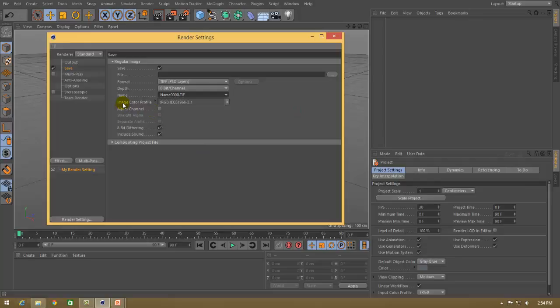Next is image color profile. In which profile you want to save your output depends again on other software. Like if you want to do some color correction, you have to save a color profile for other software where you want to edit this video or this animation movie. So it depends again on where you want to take your animation for final output.